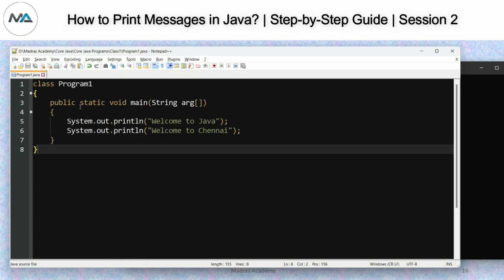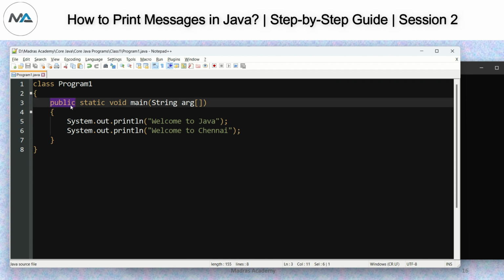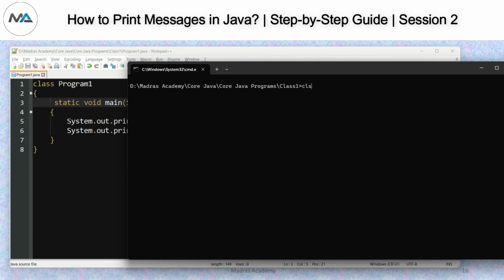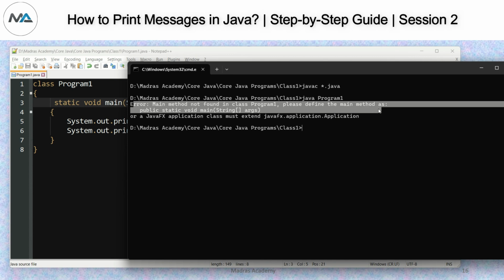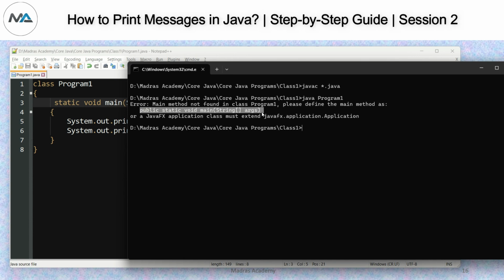Okay, so this is a simple program we created. Now I'm going to delete this public. I already told you, public is an access specifier. So no need to write public here. If I write it like this, once you compile the program, it won't display any error. But once you run the program, it will display an error like main method is not defined. It is not able to identify the main method in this type of format.